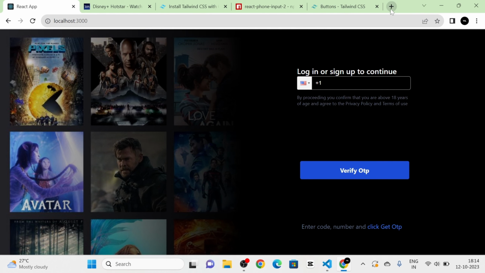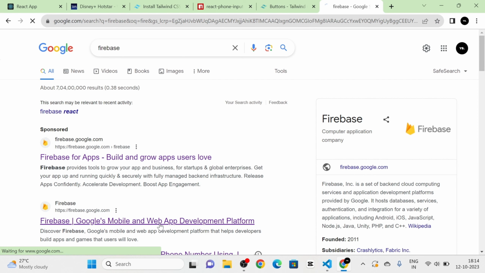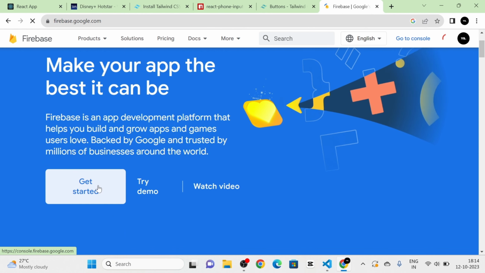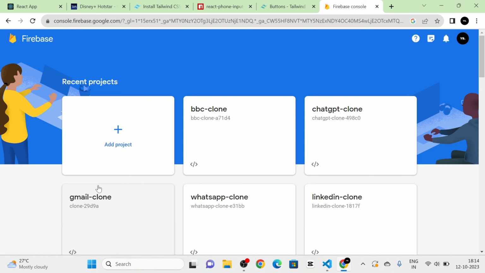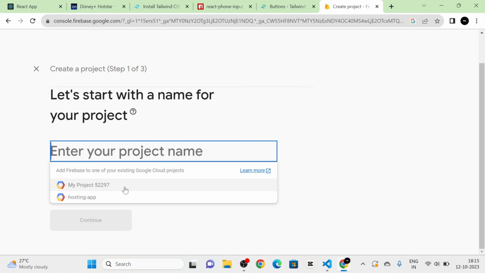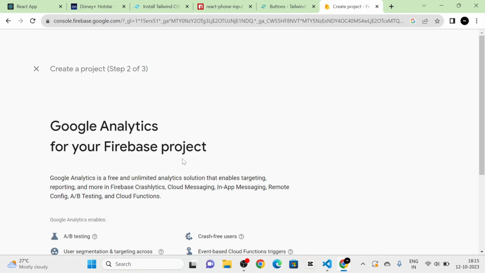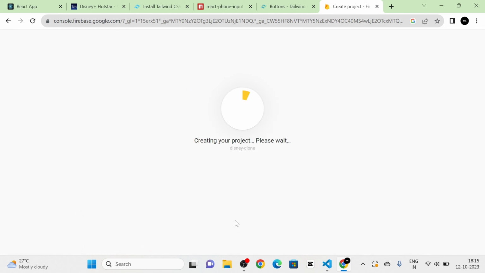Then next I am going to give the functionalities. For that, first of all, I am going to take Firebase. Here I am going to click on this link. Then next I am going to click on the get started button. After that, I am going to create a new project in Firebase by clicking the add project button. Here we have to enter the project name. So I am going to give the project name, that is Disney clone, and click on continue. Then next I am going to disable Google Analytics and click on create project. So now a new project will be created.